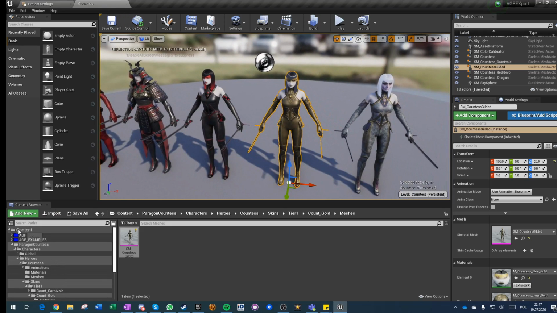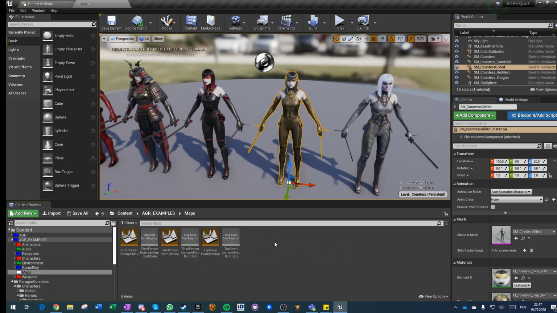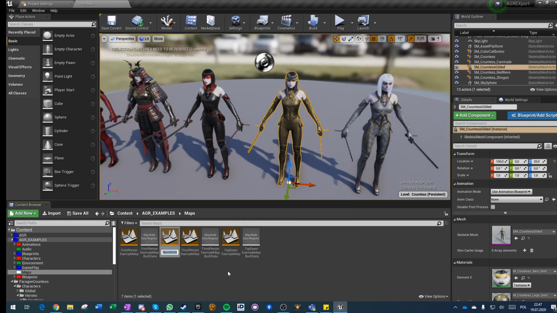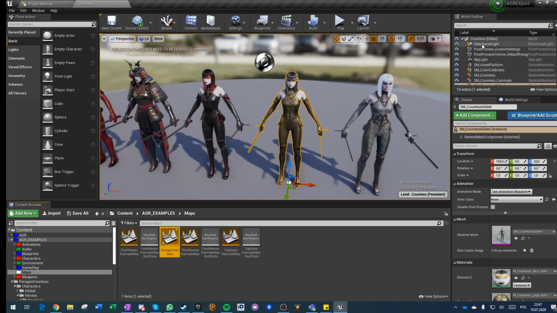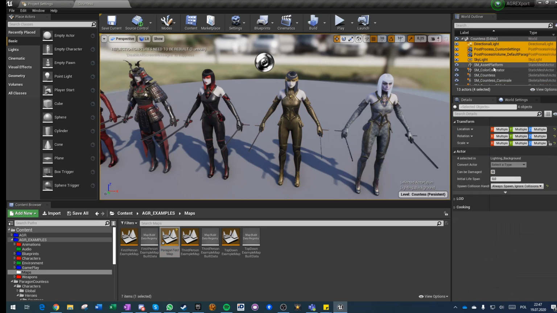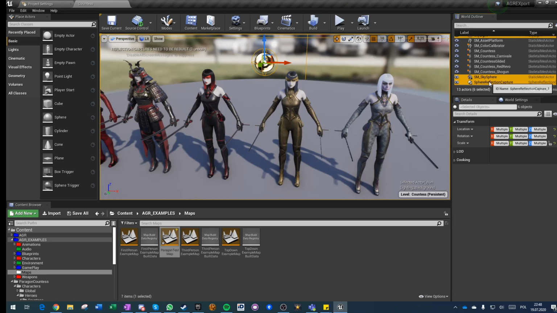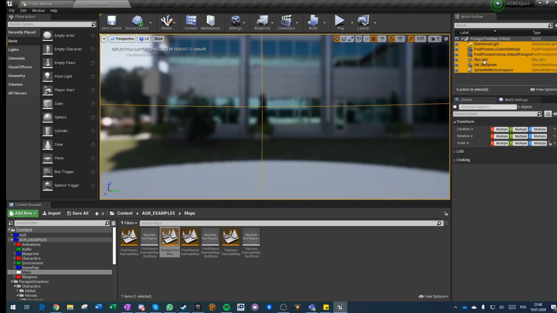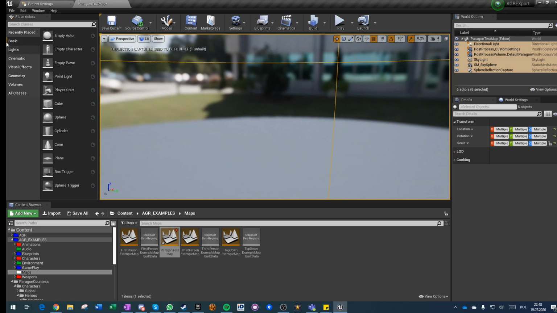Let's jump into it. So let's get into AGR examples. Let's go to maps and let's make a new level. A new level will be called Paragon test map. And before we jump into this level, we need some lighting. That will take from here and sky sphere and sphere reflection, and I think that's it. Yeah, copy that, then open the new level. Yeah, save everything, just click on the level, paste it, there we go.